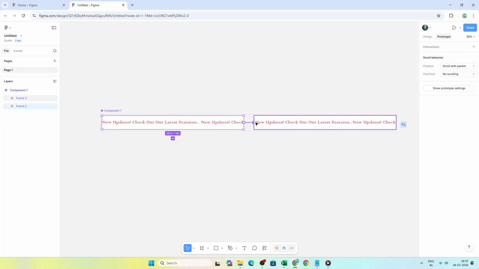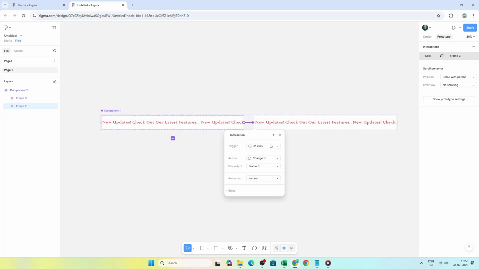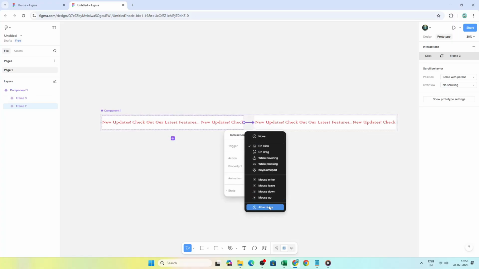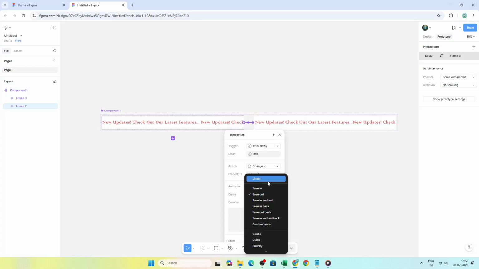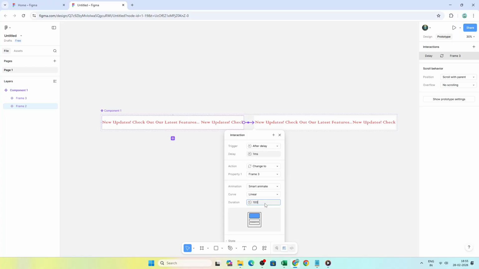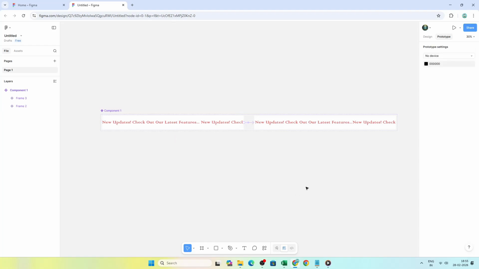In the interaction details, set trigger to After delay with a 1 ms delay. Choose Smart Animate for animation. Set easing to linear for a steady speed and pick a duration such as 10 seconds. That duration controls how fast the text slides. Longer means slower. Shorter means faster.